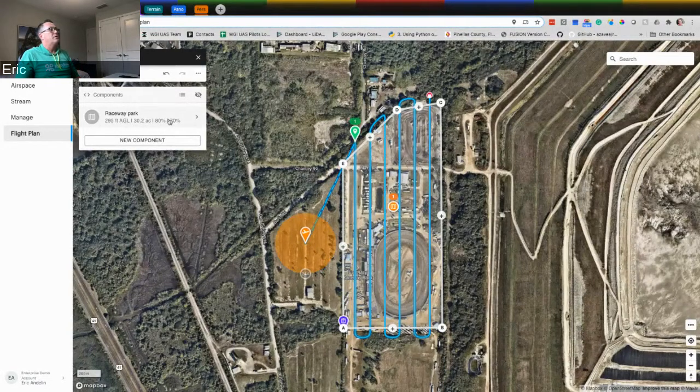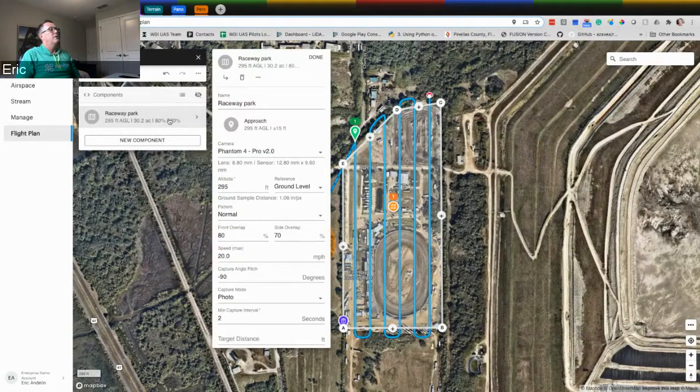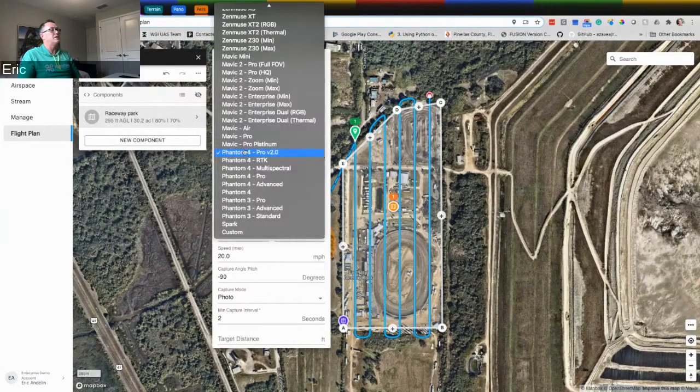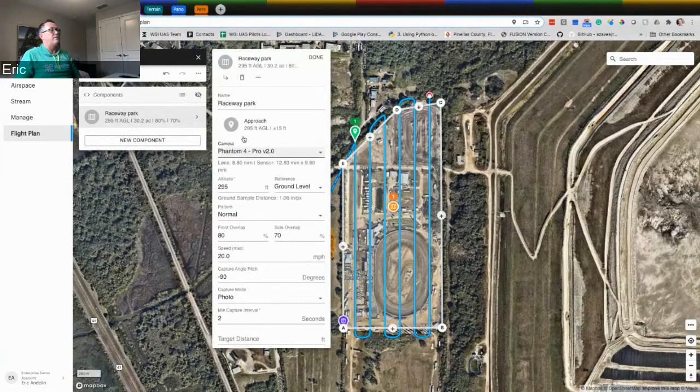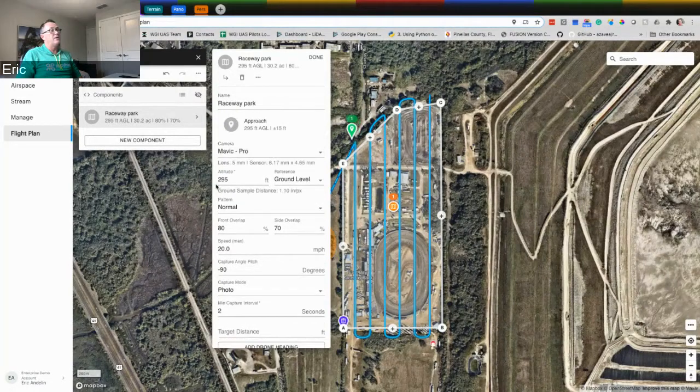Okay, so it's showing us that we have a map built, and that map was just defaulted to a Phantom 4. So again, I'll say I'm working with a Mavic Pro. It set me in at 295 feet, which if you looked at the KML I imported, it actually was in meters and it was 90 meters. So it's about the right range.